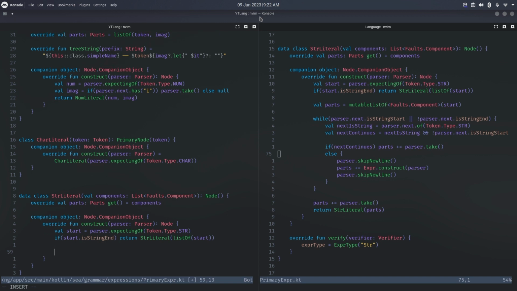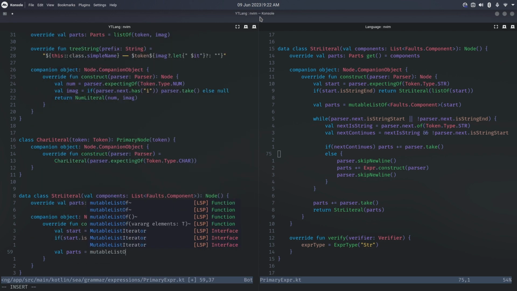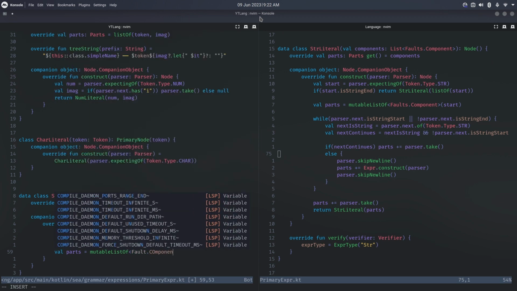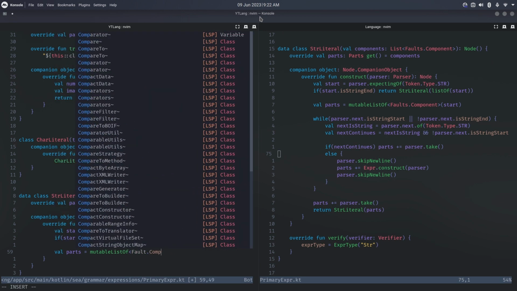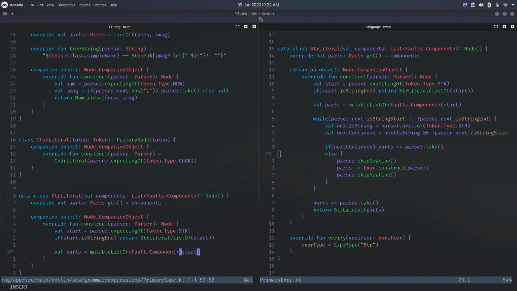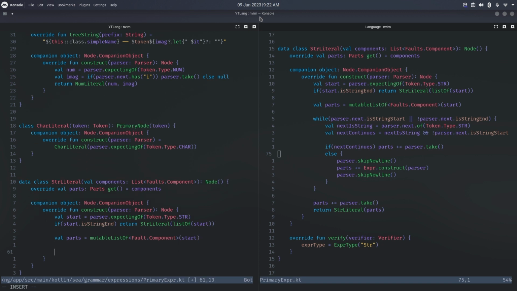And if you're not doing strings all split up like I am, that's essentially all it would take to make a string token, or a string node, I mean. But because we're doing this, we're going to have to actually sort of go through this process. So now we want to make this mutable list of fault.components. And it should contain the start token. I'm calling it parts, even though it's kind of components. It's just, you know, a name. If you want to be consistent, you could call it components.